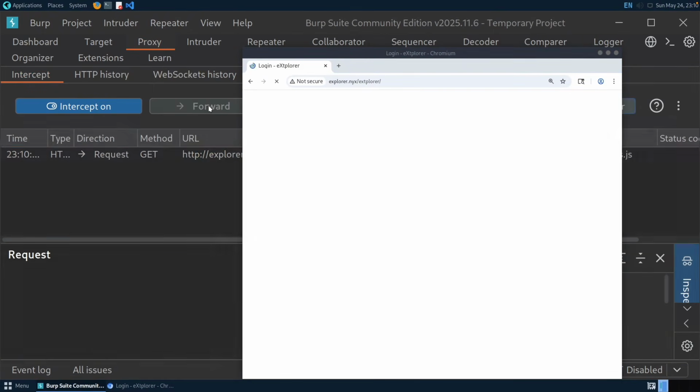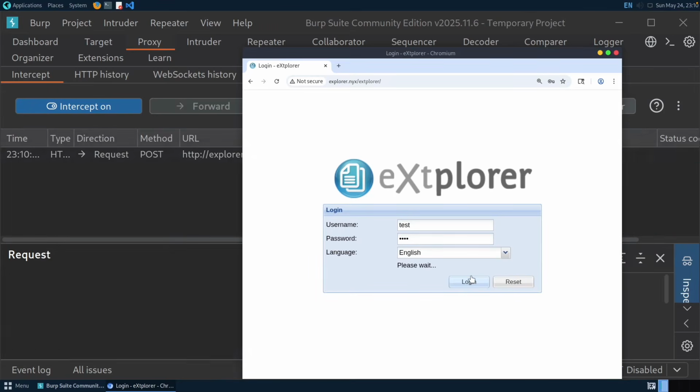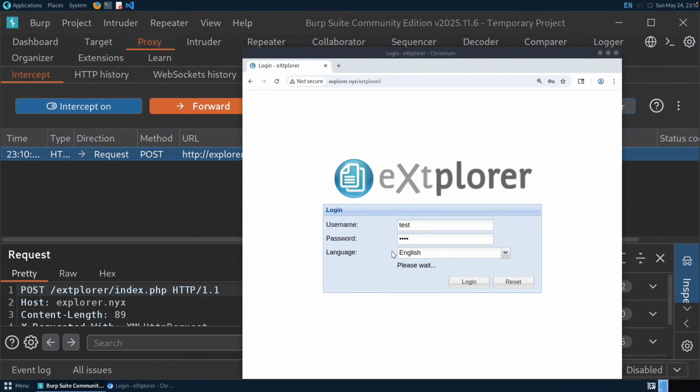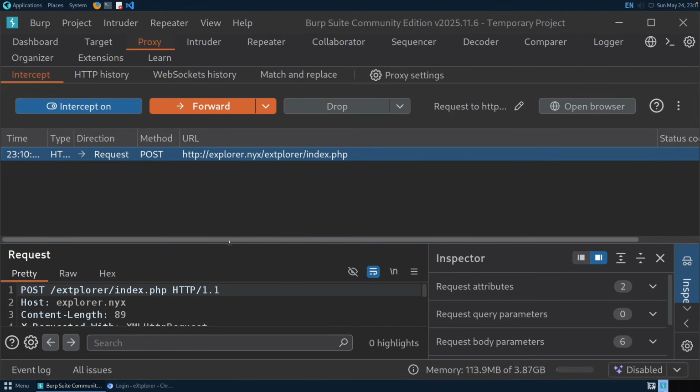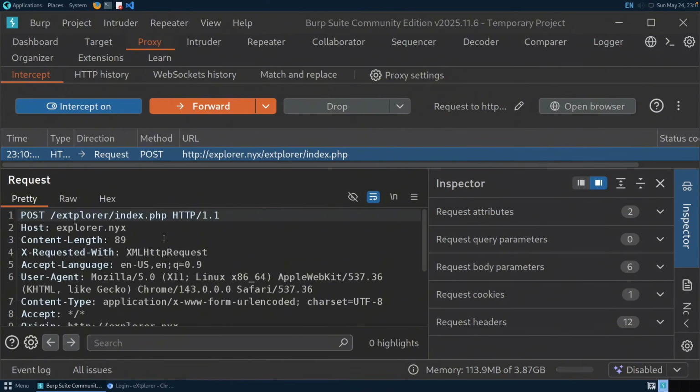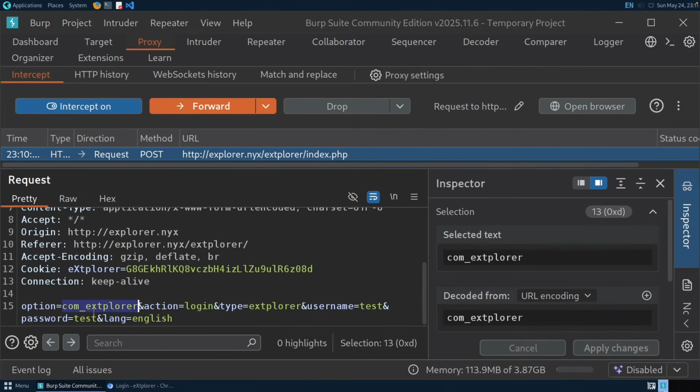Anyways, let's forward this. If I enter test, test and click the login button, it says please wait, so the request hasn't gone through yet. We can see the type of request happening behind the scenes. This is a POST request, and you can see what is being sent: option, which is the web application, action login, username is test, and password is test.